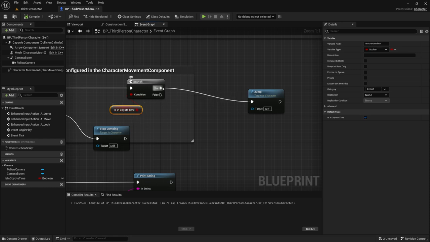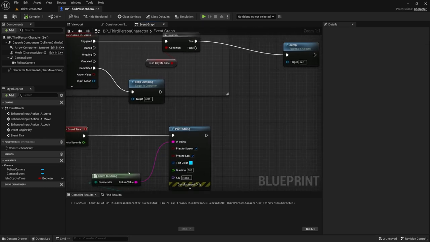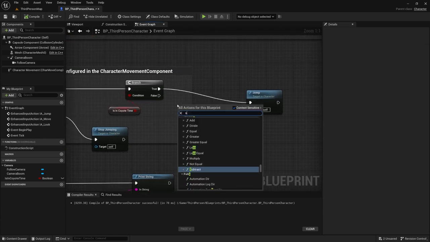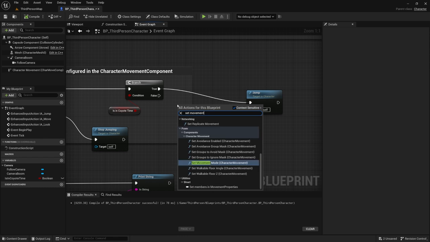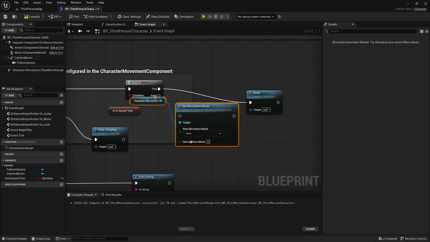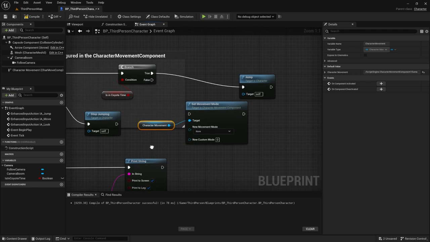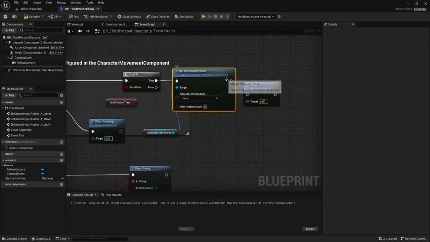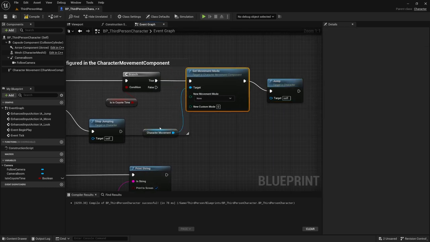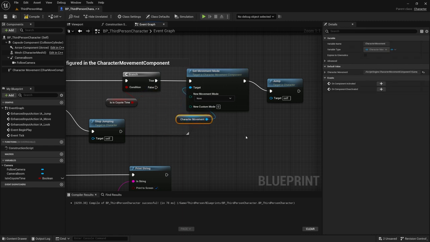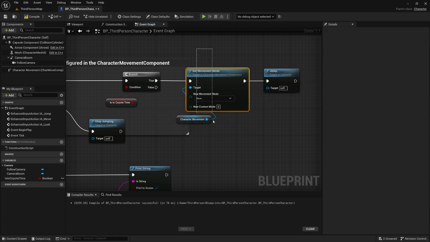If we're in Coyote time, we are going to set the movement mode. Can I just set movement mode? Here it is, set movement mode, and it gets it from the character movement. Perfect. Here is the component we dragged before. And let's just connect it here. So if I'm in Coyote time, what I'm gonna do is set the movement mode, not to none, but to walking. And then I'm going to try to jump.